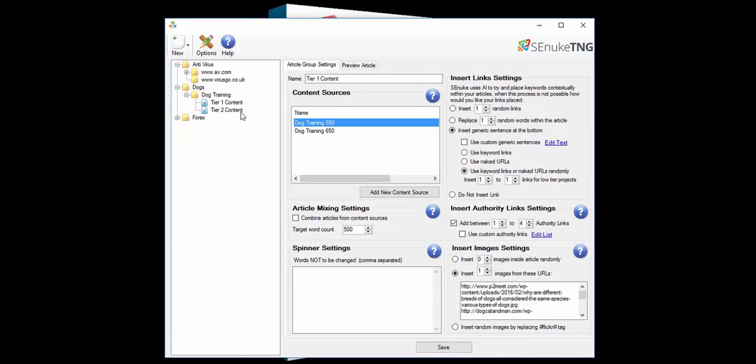Now, as I said, I've already produced 3 sets of articles. I've got 2 here in the tier 1, and 1 here in the tier 2. So let's just quickly go through how SEnuke will add links into these articles, and then we'll go through all these different settings over here on the right hand side.